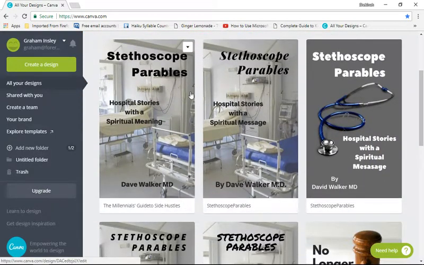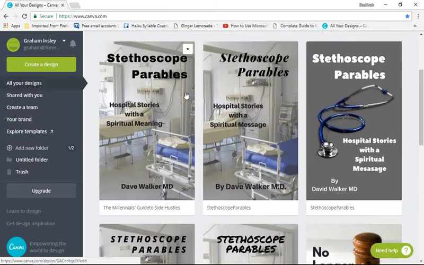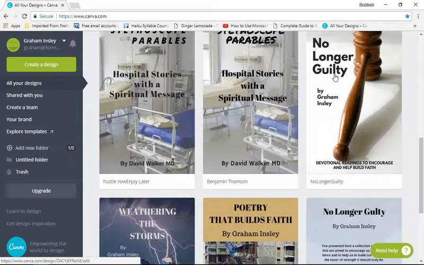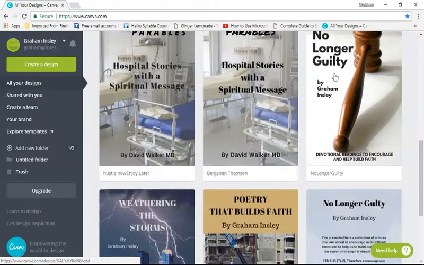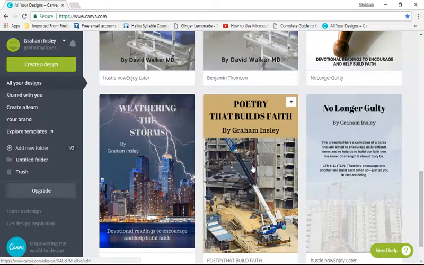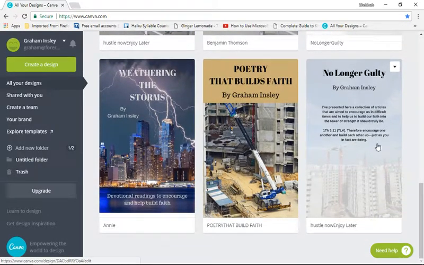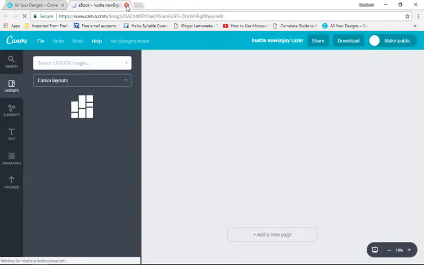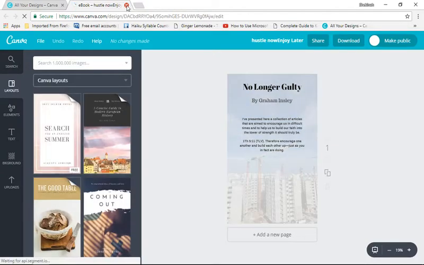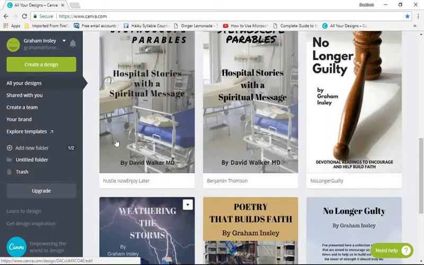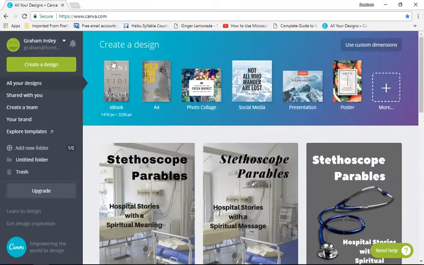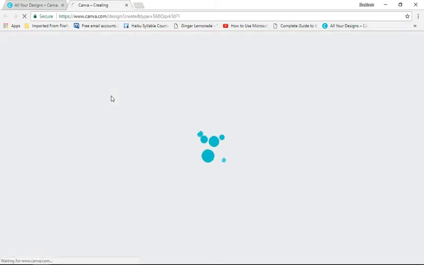You can see that I've made some book covers already. For Stethoscope Parables, No Longer Guilty, which of course is the first book I'm going to launch, Weathering the Storms, Poetry That Builds Faith, and that's the back cover for No Longer Guilty. So I've already made a few covers, but what we're going to do now is go to Create a Design, eBook. Let me just select that.